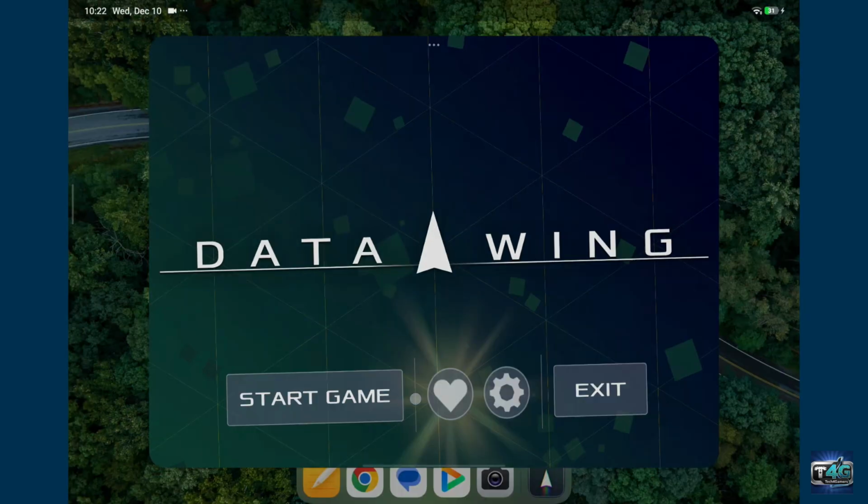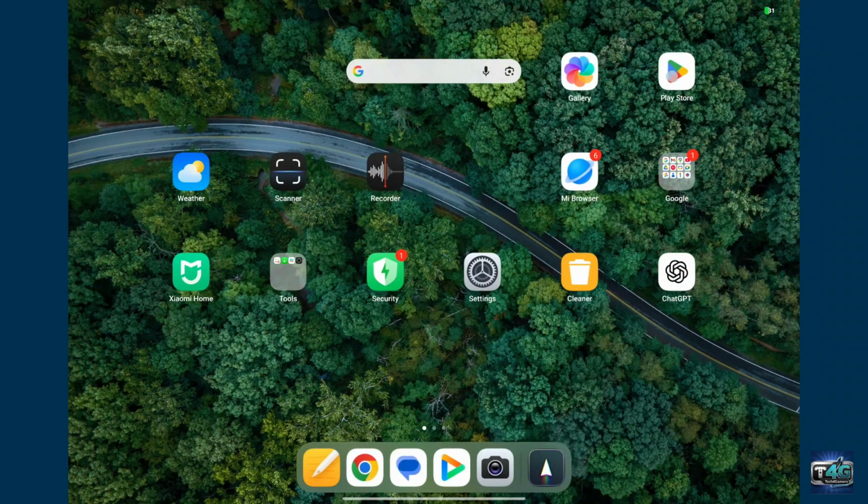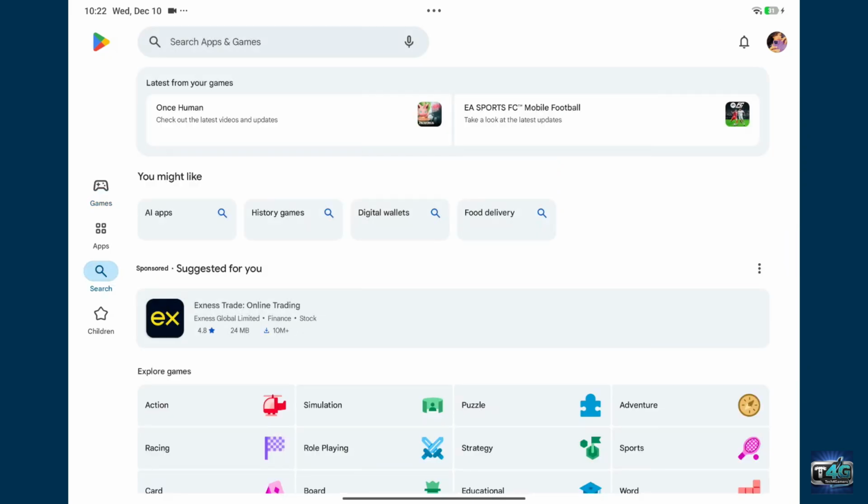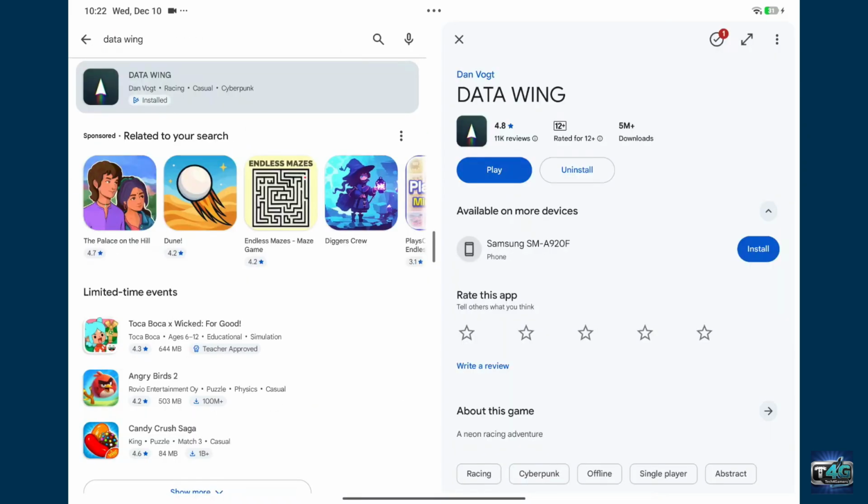First of all, open your Google Play Store or your App Store from your device and then go to the search bar and type in Data Wing. From the search results, look for the Data Wing app and then check if there is an update button available.